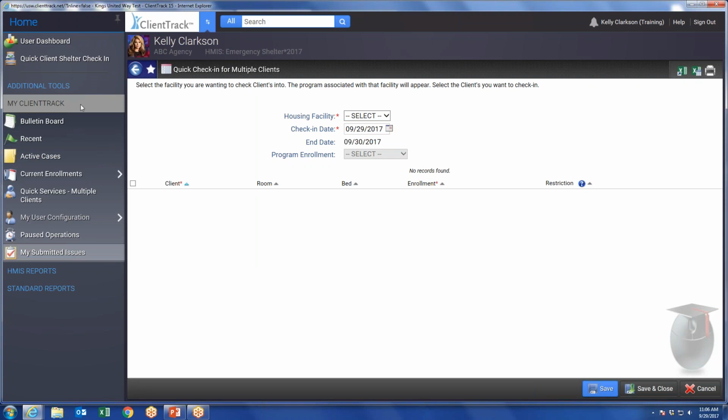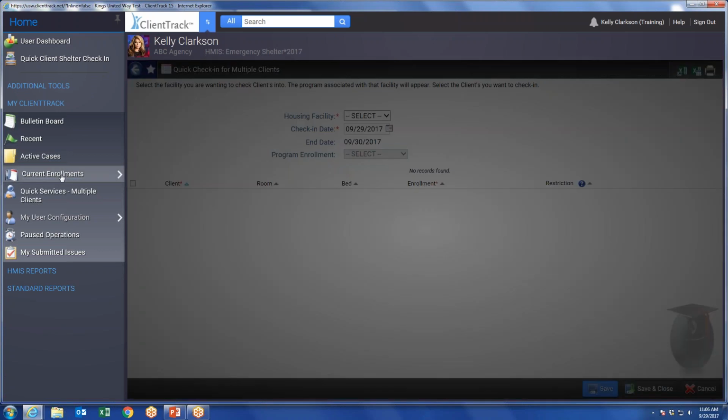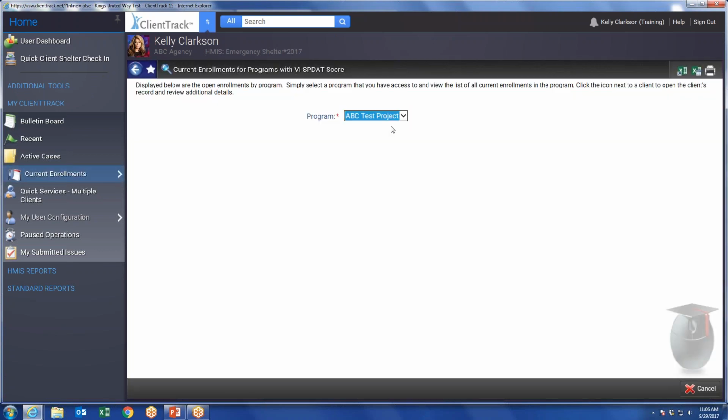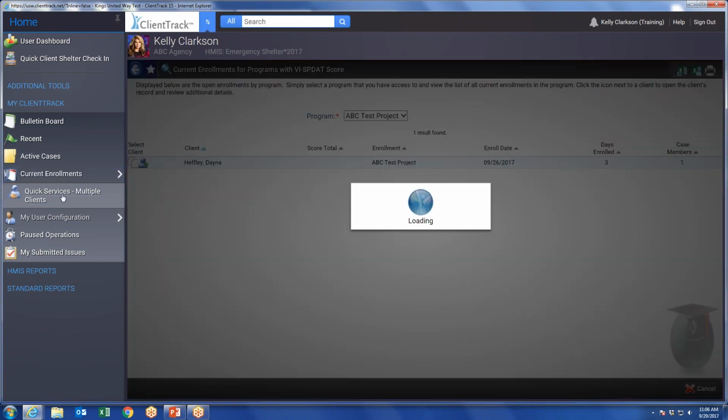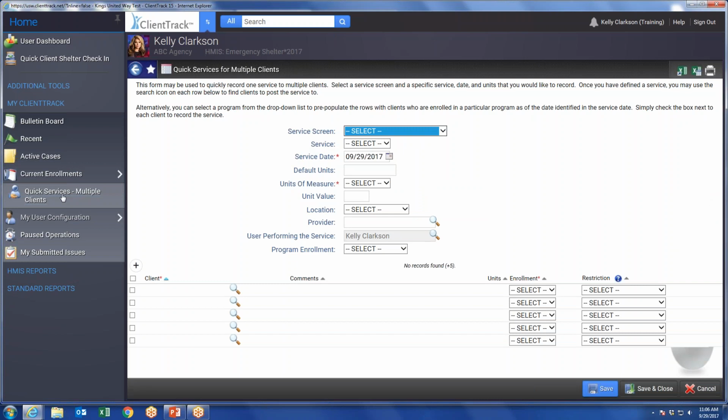Under the My Client Track menu, we have several options here. You can look at your current enrollments. You would select your program, and then all the clients that are in your program would come up here. You can click on these icons to go straight to that client record as opposed to going and searching that client there. And then you can record multiple services. A service to multiple clients by using this menu here.